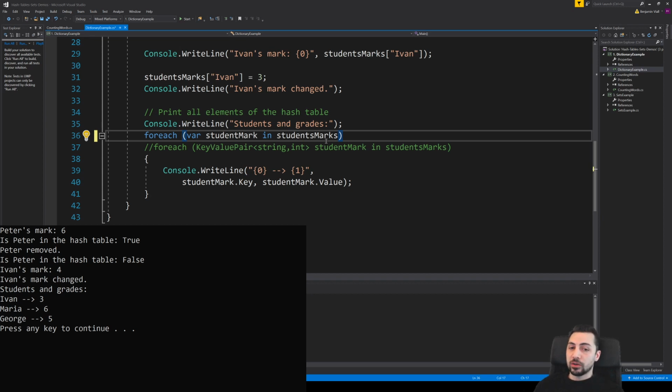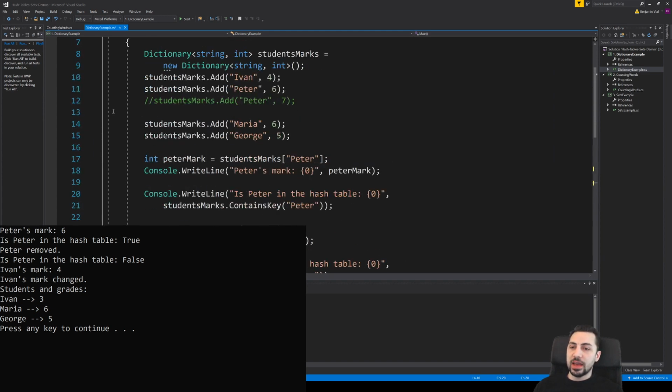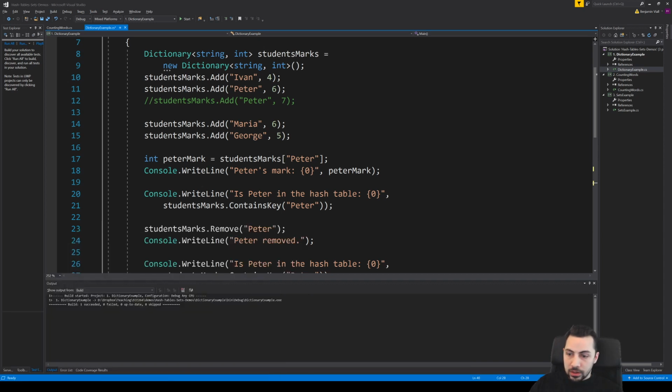So when we iterate over student marks, which is a dictionary of string, int, key value pairs, student mark is itself a single key value pair. And student mark, you can see, has two properties, key and value. Other than that, it's just a placeholder. It doesn't really do anything, it just stores some data. There are no special methods associated with it beyond what you would find in the C# object. So yeah, we could either say key value pair here or var. But a couple of things we cannot do. So let's go and get rid of that.